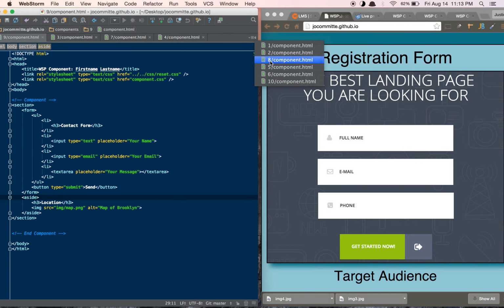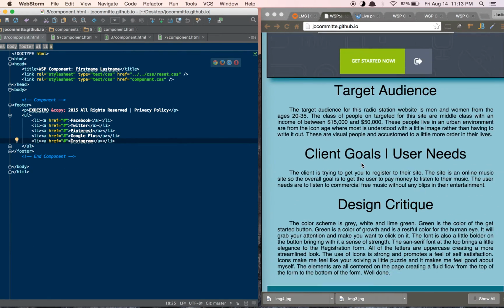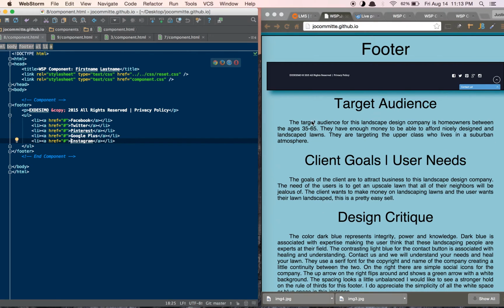8 is a footer. It's a pretty simple footer. Then I have footer, and I have a paragraph on the left, paragraph tag, copyright, and all of that. And then on the right, I have an unordered list of words. But you don't see words over here. You just see the icons. So what I'm going to do is I'm going to do hidden text.